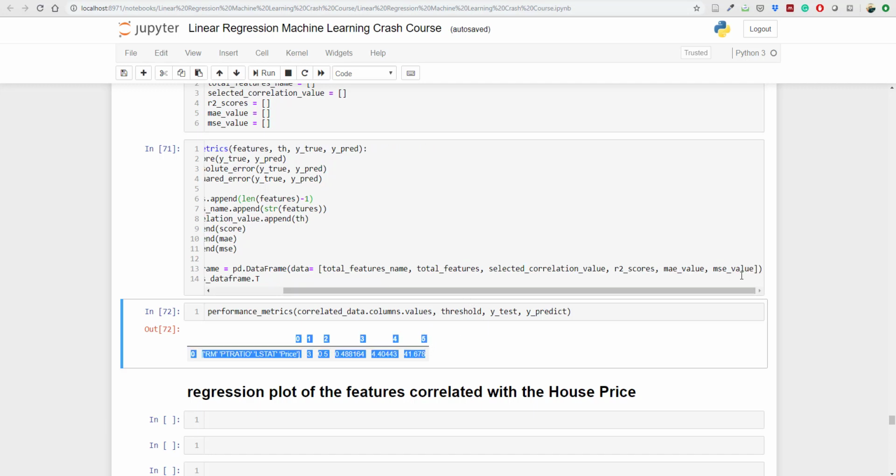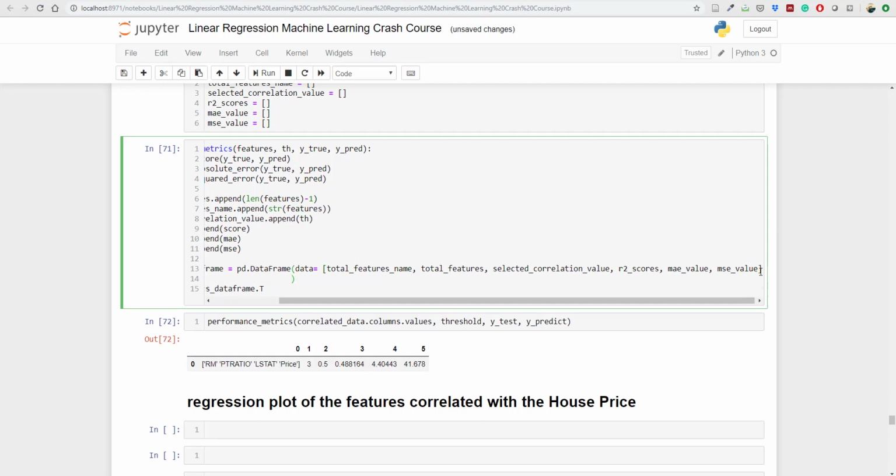Now you see we are missing a column name. So let's go ahead and set a column name. To do that, we are going to pass a list of the columns. So we are going to say columns is equal to the total feature name. Here we can say the features name, the total features, and then we can say core values, that's the correlated values. Then we can say the R2 score, then MAE, and finally the MSE. So let's rerun this from here.